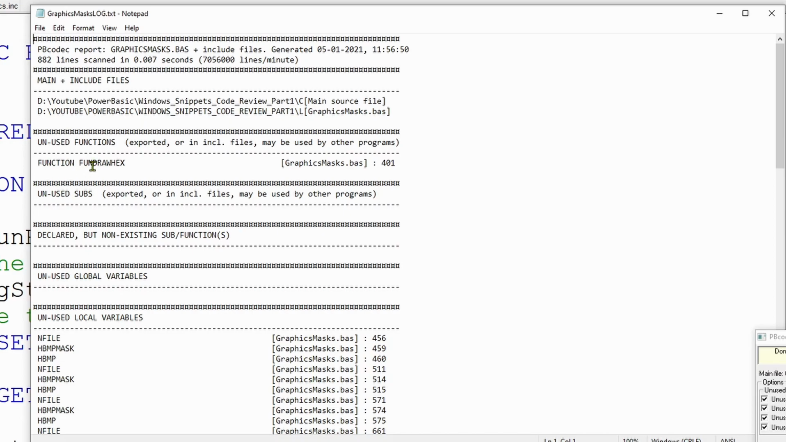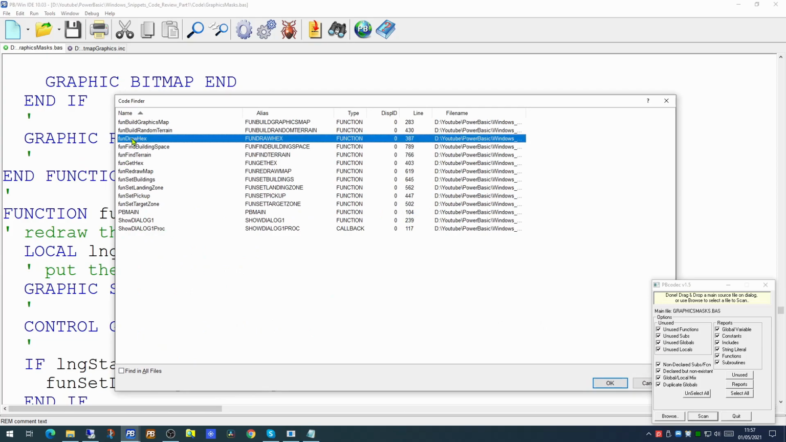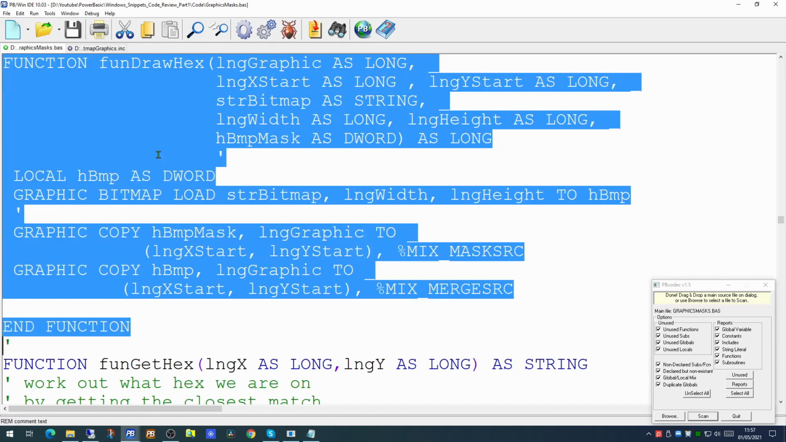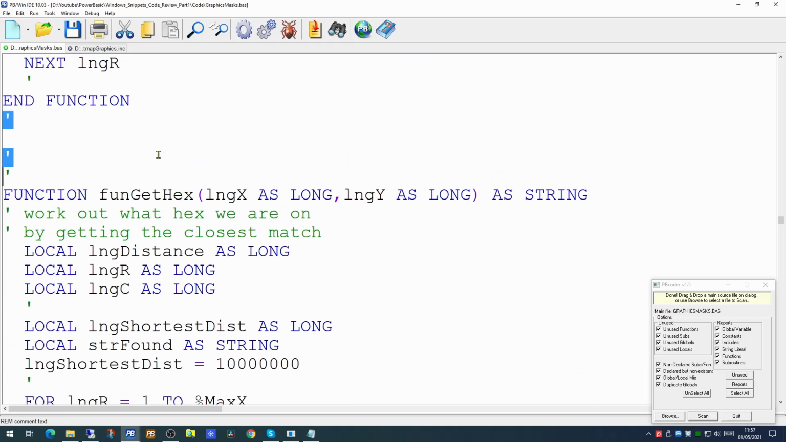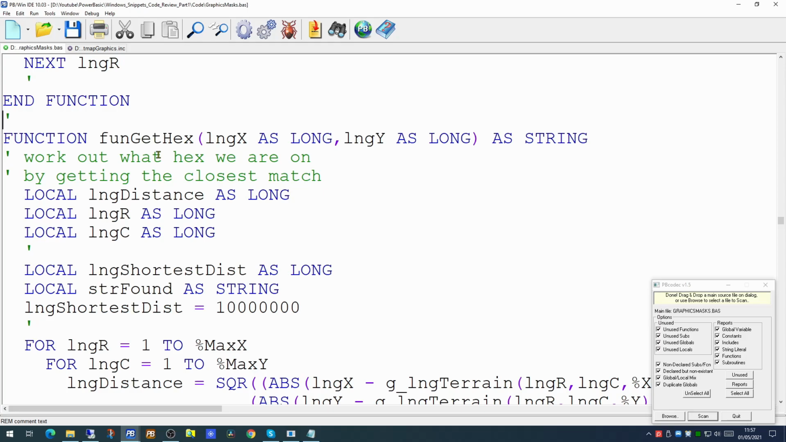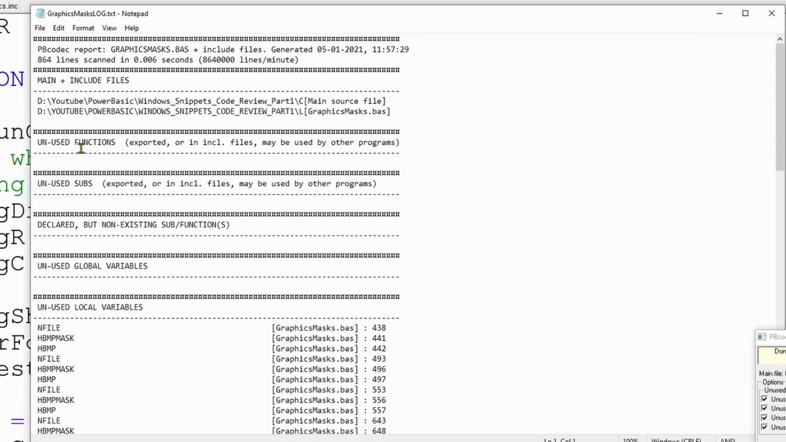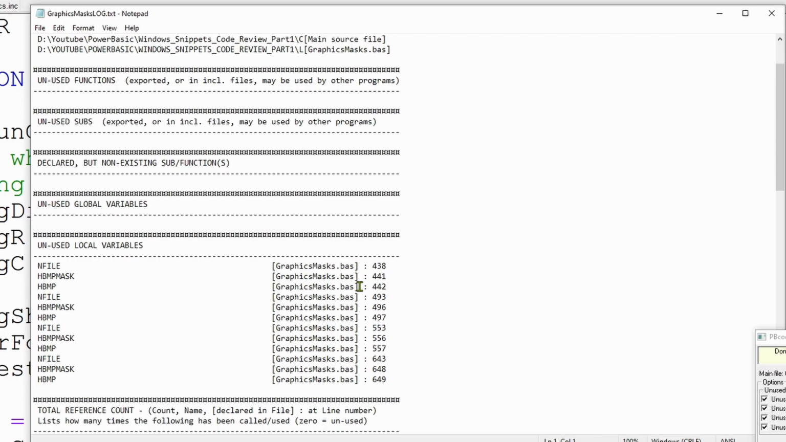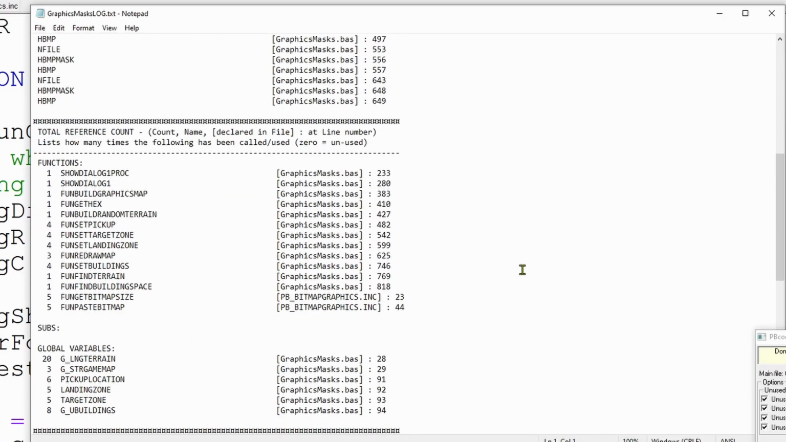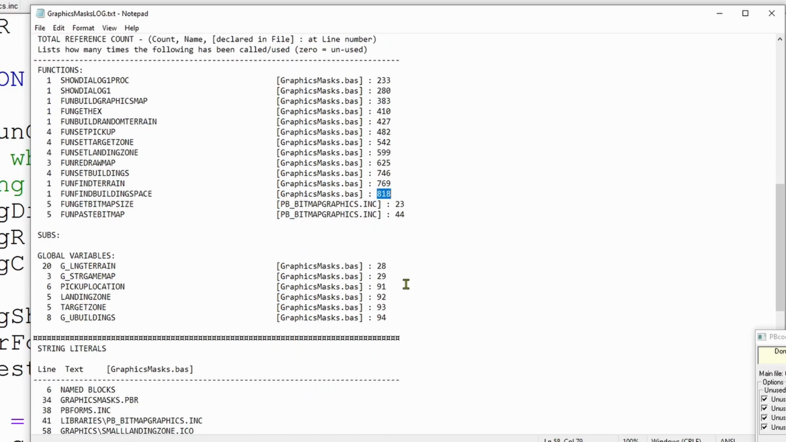We also have a function draw hex, which is unused. So let's lose that one as well. These were obviously created when we were developing. It's not unusual to have routines which are created during development and end up not being used. And our application still runs perfectly well. So we've got rid of all the unused functions, there are no unused subs, we have no unused global variables, just a few more local variables to tidy up. The other thing that this particular application does, it gives you a reference count of how many times individual functions or subroutines within your application are actually mentioned. So you can see which function is actually used the most. And the same with your global variables.